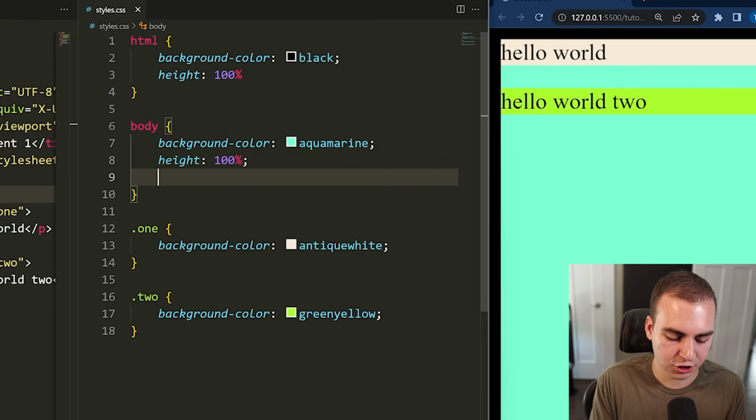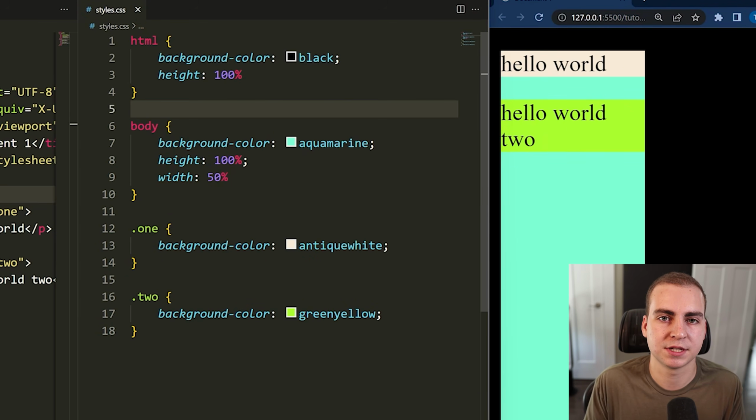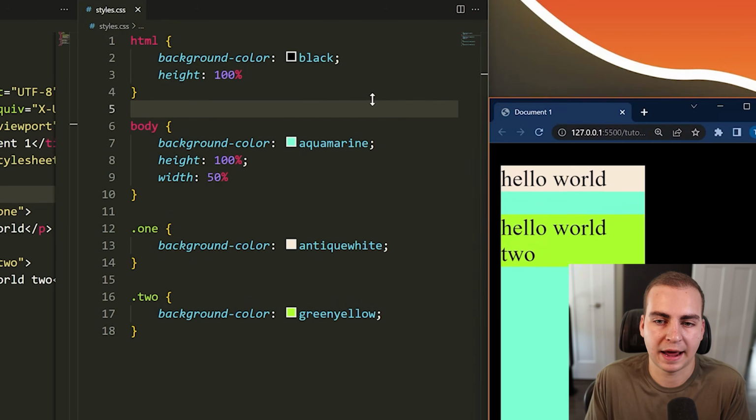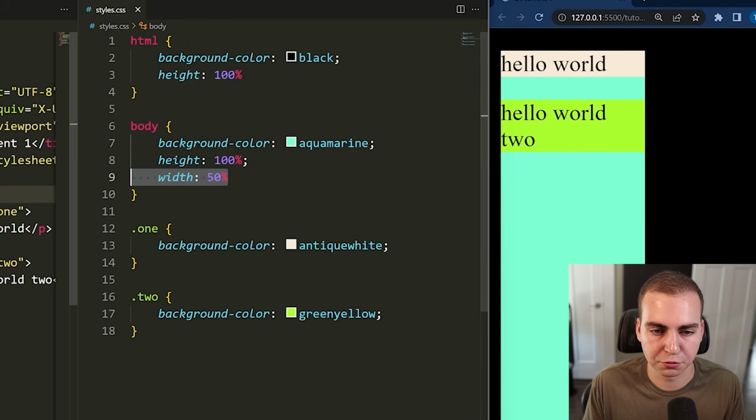Now, if we wanted to say change the width of the body, of course, we could do the same thing. And if I change this to say 50% width, since by default HTML is taking up 100% width, now I take up about half of the screen in my body tag. All right, so we're getting some good progress here.